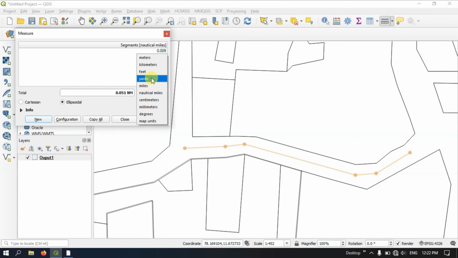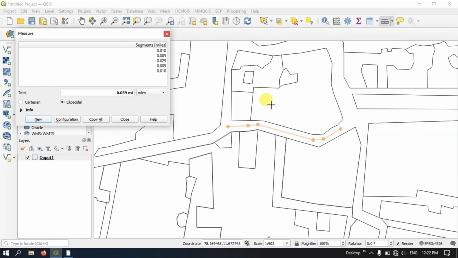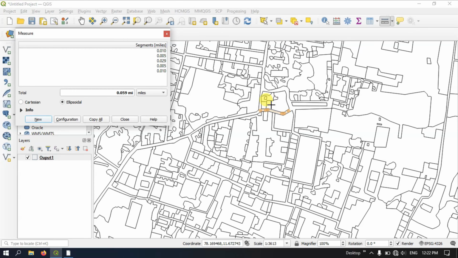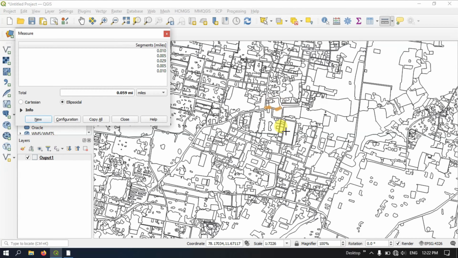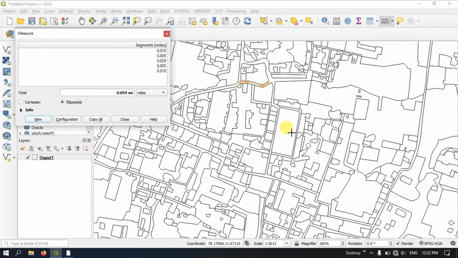You can see the results. What is the length of the road? We have got the distance in feet, in miles, likewise. In the next example, we will be seeing how to measure a parcel. For example, we will be measuring this parcel over here.